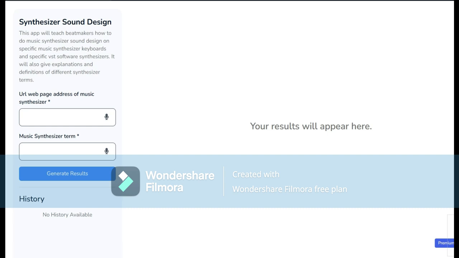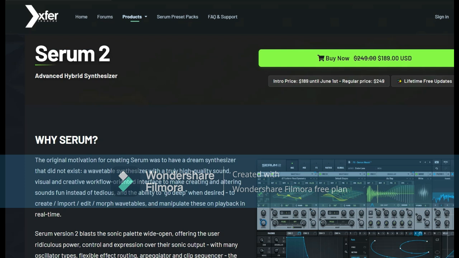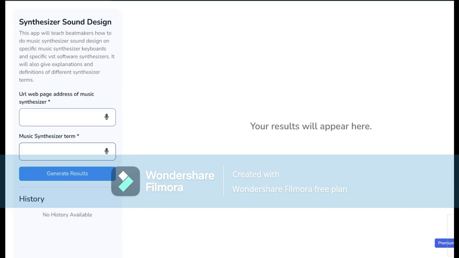Okay, so once I hit view, you see it says synthesizer sound design. That's the name. It has the explanation for the app. I'm going to go to this website, Serum 2. I'm going to copy this URL address, come back, and paste it in there.